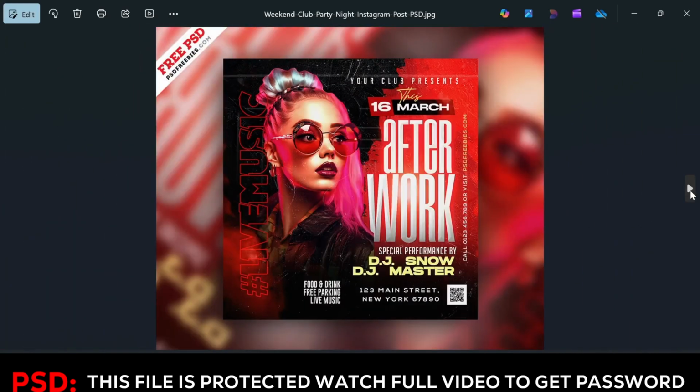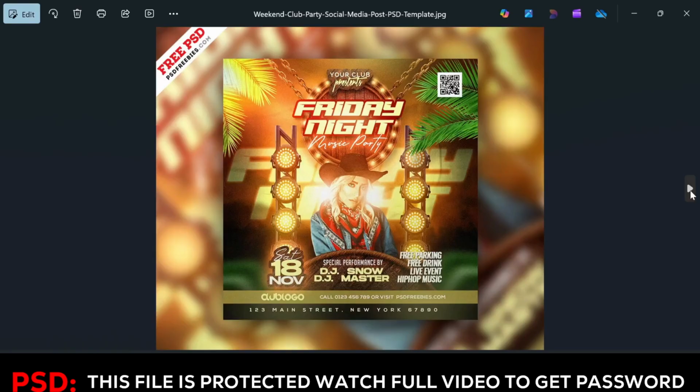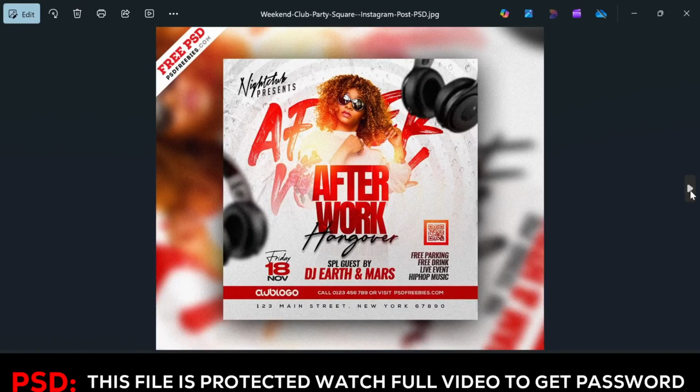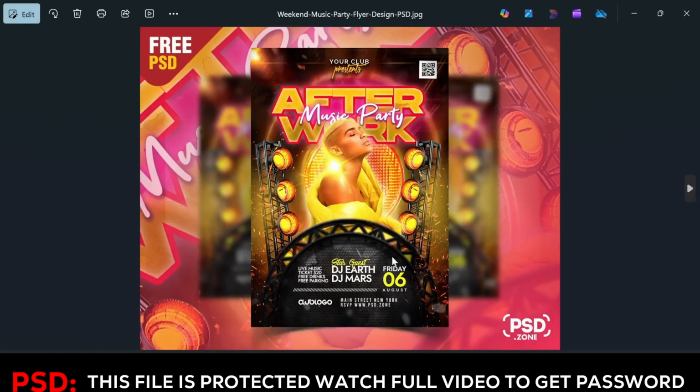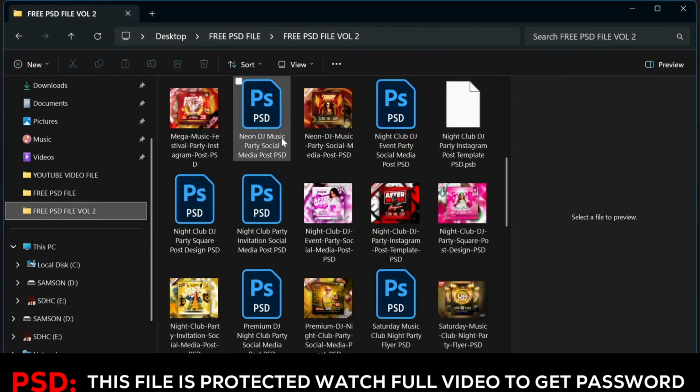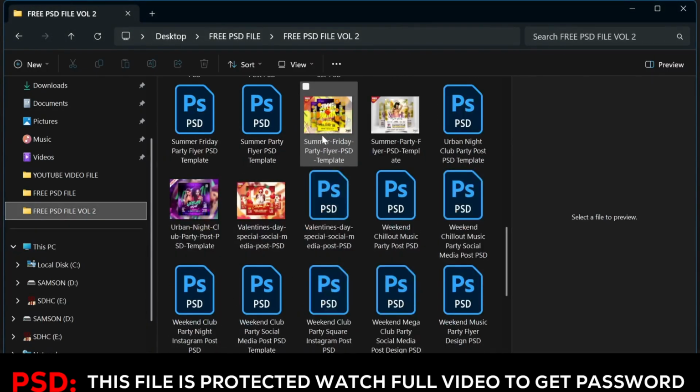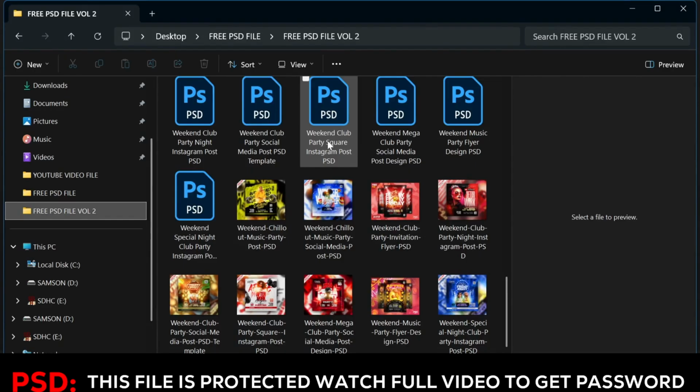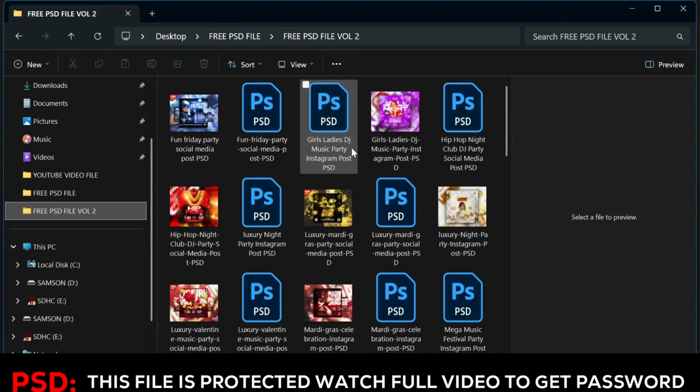So this is what you have access to. It's very good, and all the PSD files are very editable, so we can use it. This is what I want to show you.